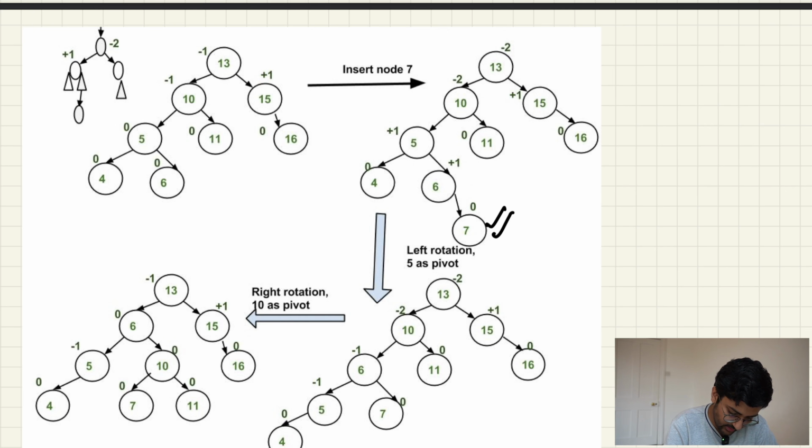10, is it making 10 unbalanced? Yes, it is making 10 unbalanced because this height is 2, this height is 0. So minus 2. So it is making it unbalanced. 0 minus 2. This is 0, this is 2. See, 1, 2 and 0.